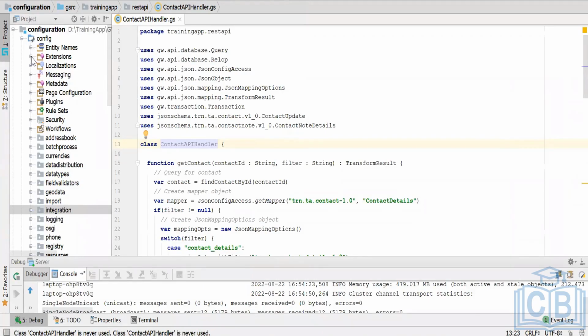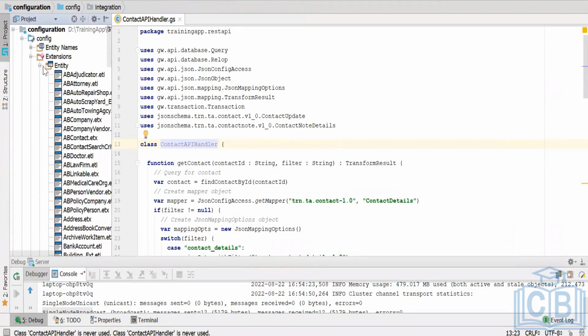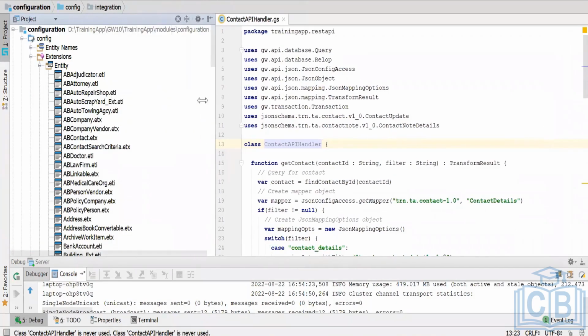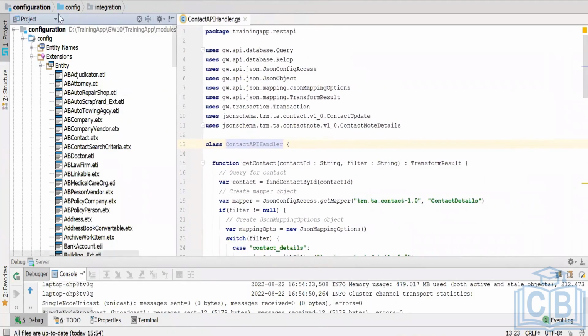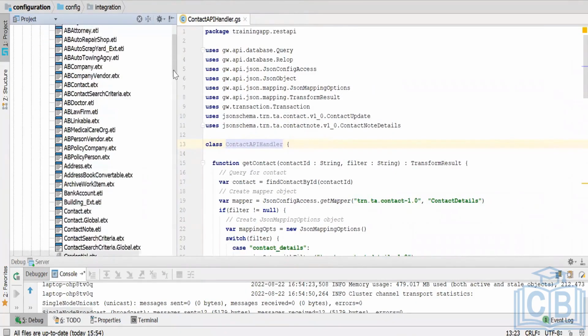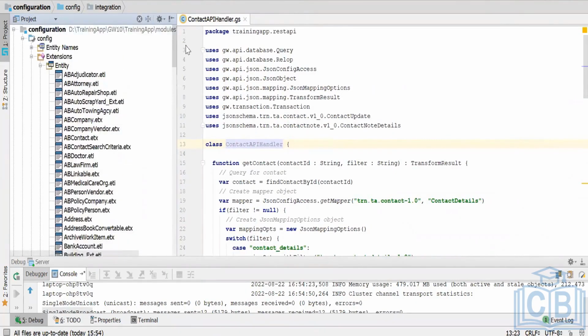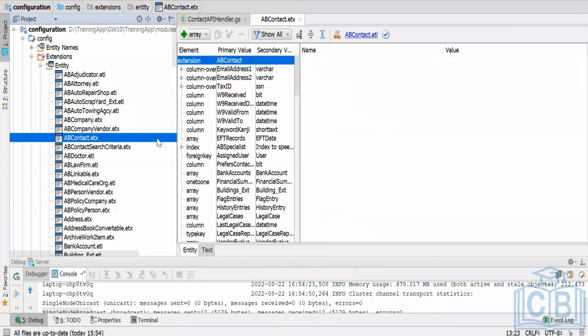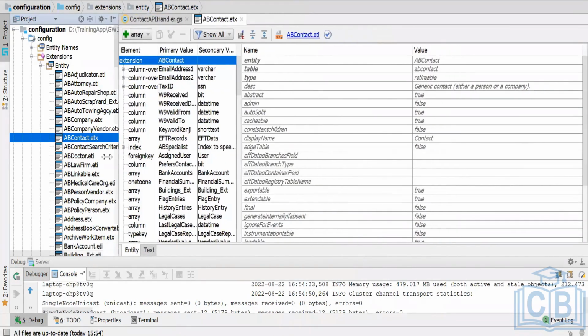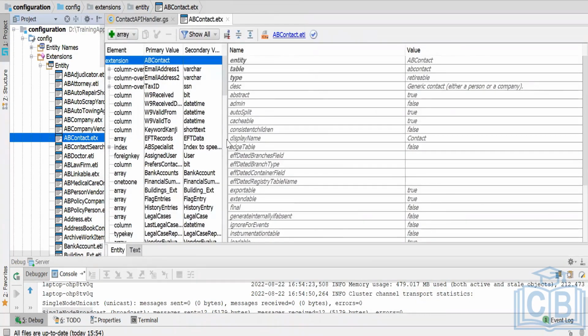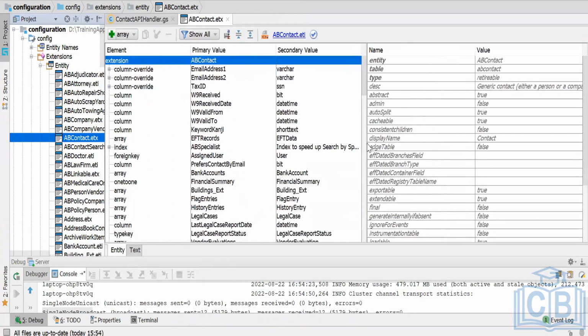In the extensions tab, we will have all the entities listed. These entities are nothing but the database tables which will be storing the data. We're talking about the AVContact entity. You can see here, this is a view of the AVContact entity. If we want to add a new column to this particular entity, we can do it from here. We can open the AVContact entity and you can see there is a plus sign here.